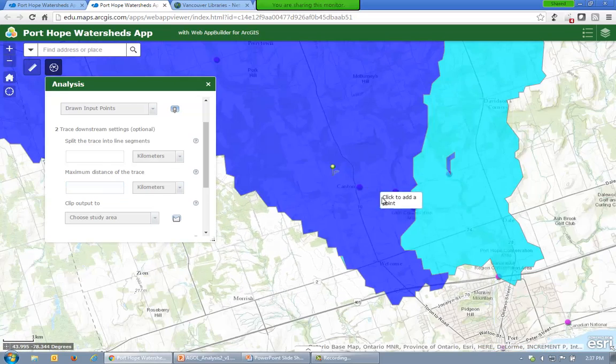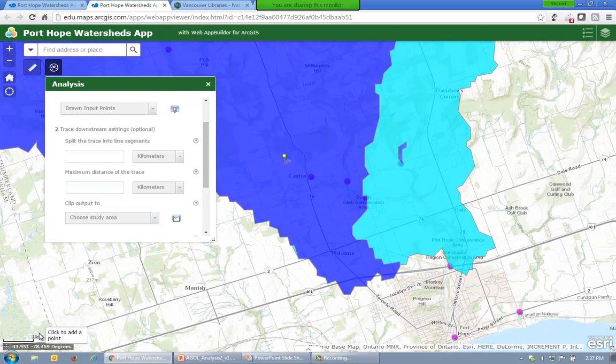currently my scale is about an inch on my current monitor corresponds to 1 kilometer, and I already know that this watershed here in blue connects to this flow point here. I just want to see the path that it takes to get to that point. So I can set a maximum distance for this trace, let's say 30 kilometers, which is probably more than we need. Let's go to 20.